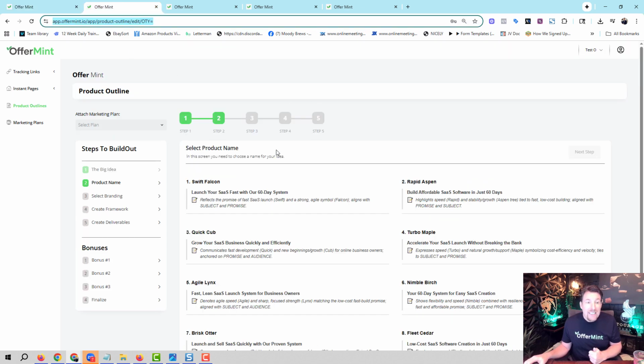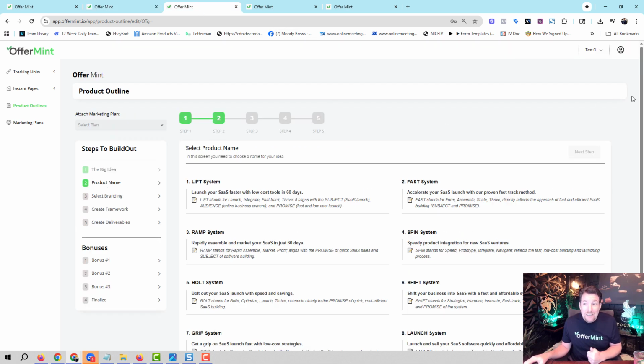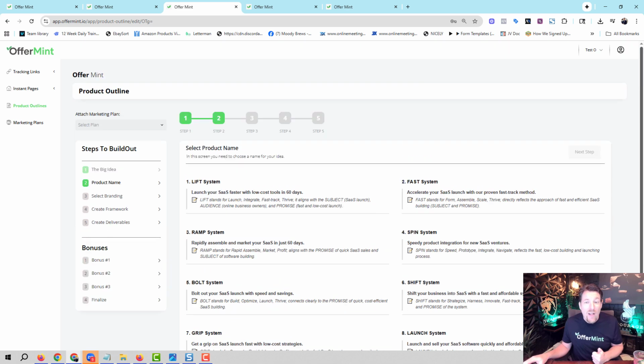These were the creative names it came up with for that goal, right? Look at this: Swift Falcon, Quick Club, Agile Linux, the Brisk Otter. Very, very creative. Or let's take a look at the acronyms. We've got the LIFT system, and then it tells you what LIFT stands for. We've got the RAMP system, the BOLT system, the GRIP system. Look at all these systems, all acronyms, right? So you don't have to do the work there.